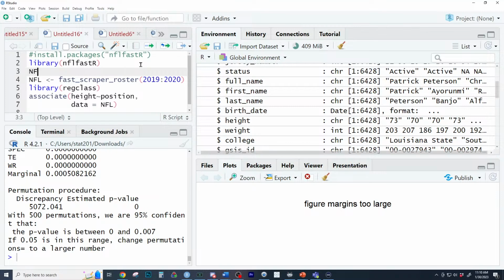So to fix this, we're going to go to NFL$height, and then we're going to overwrite it with as.numeric(NFL$height).